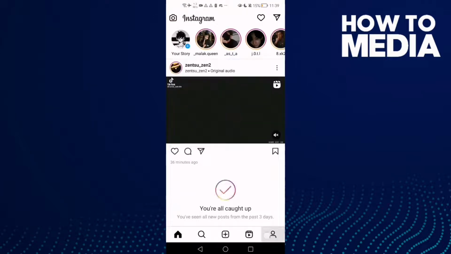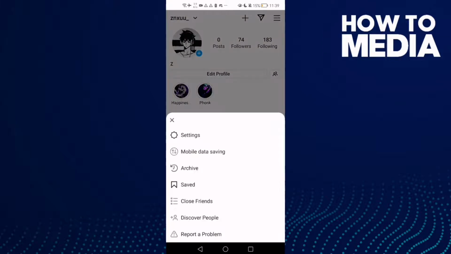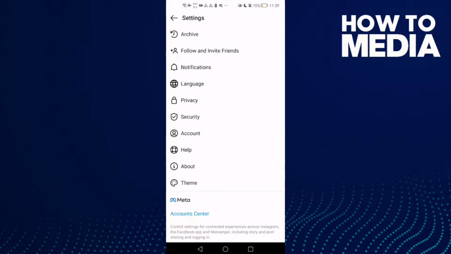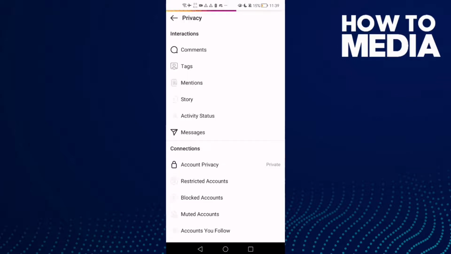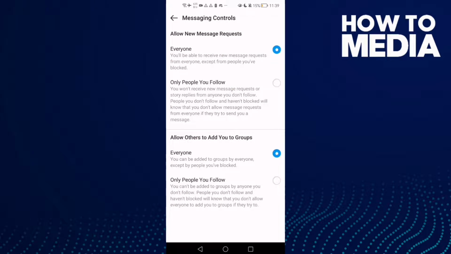and now click on your profile and then click these three lines in the top corner, and here you will find settings and then click privacy, and here you will find this one, messages, and then just click here you will find only people you follow.